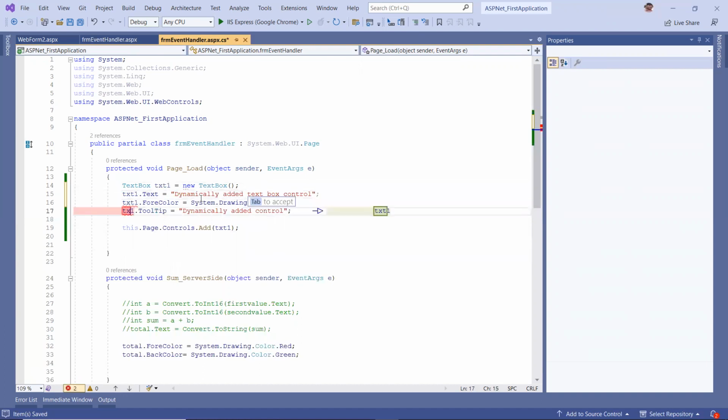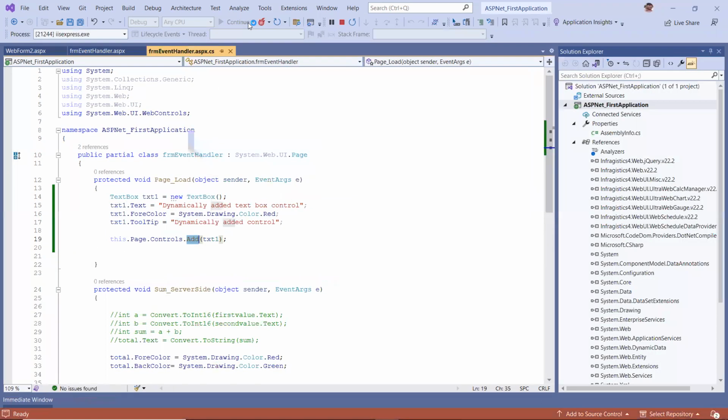Now when I run this, page load is going to fire first. It is going to fire this event, and it will create a text box of instance txt1, and it will assign all the properties which I have mentioned here. And with this Add method, it is going to add it to my page. So here I used the Add method, that is the Controls method for the page. When I run this, you'll see whether my control is added or not, and make sure that you use the Controls.Add method to add any dynamic control from a code behind file.